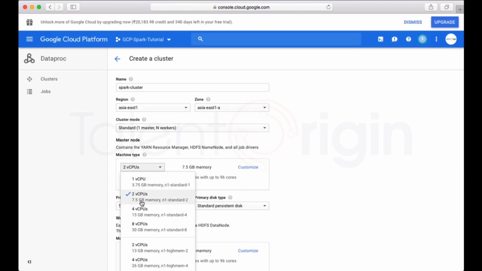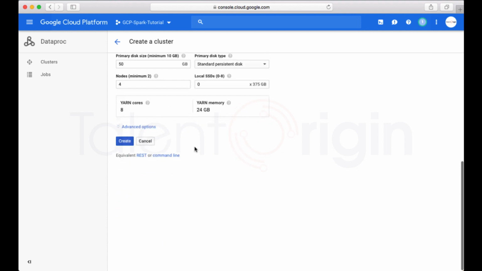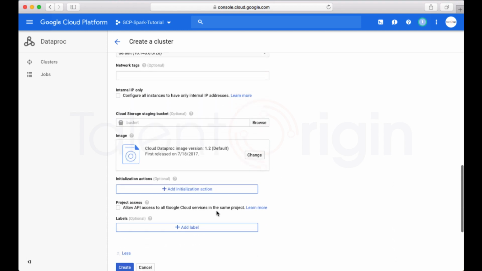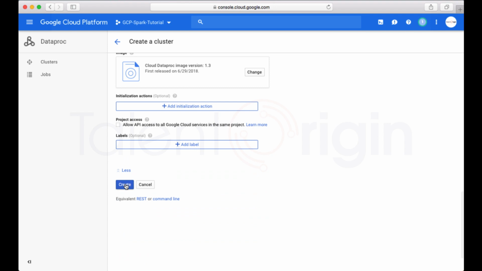I can also do this way. I'll create 4 CPUs. Let's see if it allows me. Yeah, it is allowing me. And in the advanced options, you can select here. You can change the DataProc version image you want to install with. By default, it is selected with 1.2 version. And you can also go with image version of 1.3. When you are working with the 1.3 version of DataProc image, you'll be provided with Spark 2.3 version. So let me quickly take this 1.3 version of DataProc image and select this and run create button.